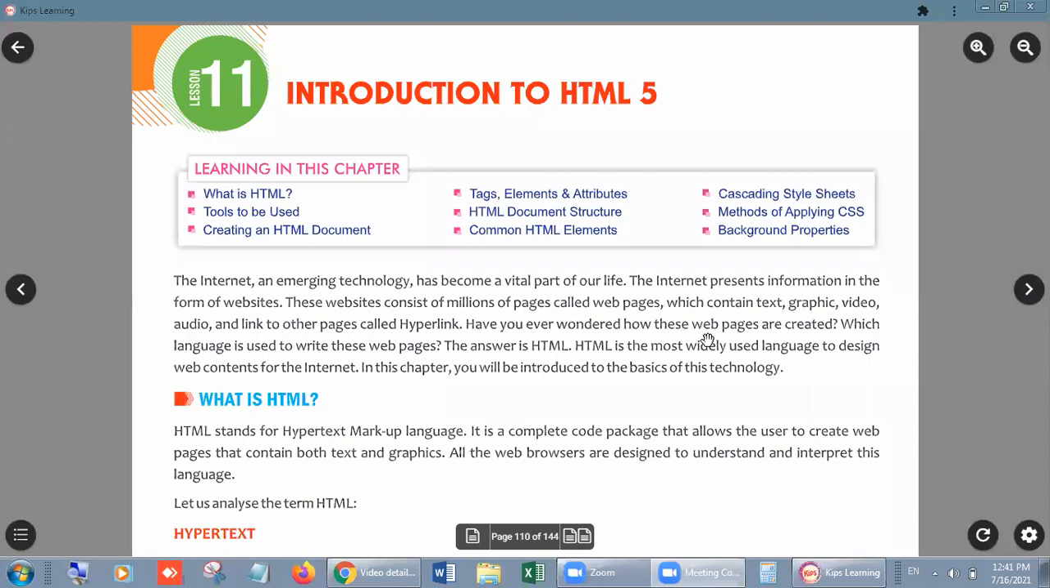Have you ever wondered how these web pages are created? What it means is, have you ever thought about who developed these web pages, and how, and which language is used to write these web pages? The answer is HTML, right? HTML is the most widely used language to design contents for the internet, right? In this chapter you will be introduced to the basics of this technology.